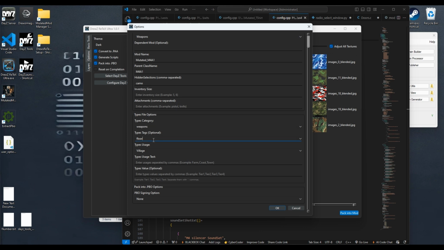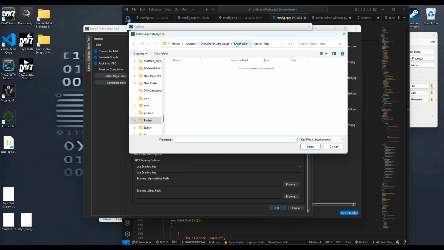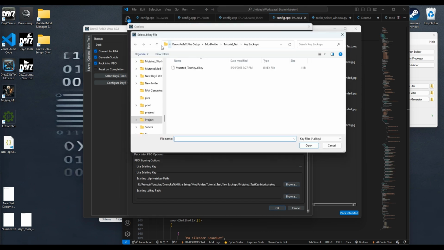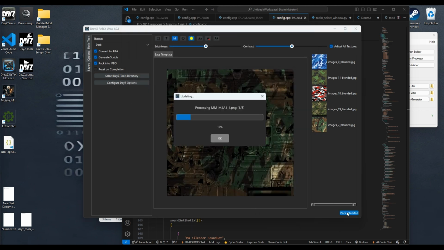We want to select weapons on the floor, military. Don't want to change any of that. And I'm going to go existing key this time and use the key that we just created. So I want to go to here, key backups. There we go. Beautiful. Alright, then select OK, back in the mod.